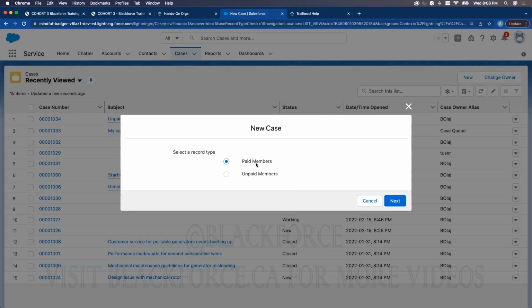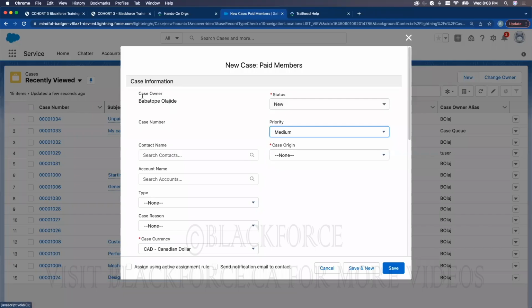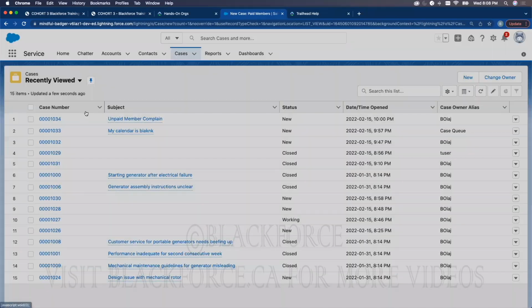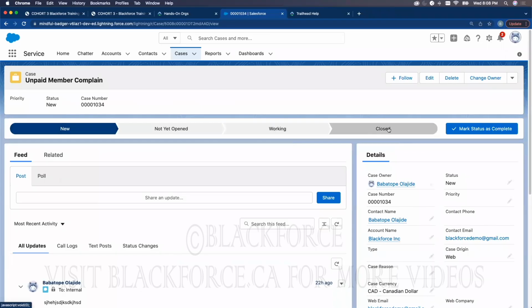We set up 2 record types. We have paid members and unpaid members, and based on what they select, a different owner will be assigned to the case. We can assign a case to a queue. We can assign a case to a user in the system. In addition to that, we can have a life cycle for a case.